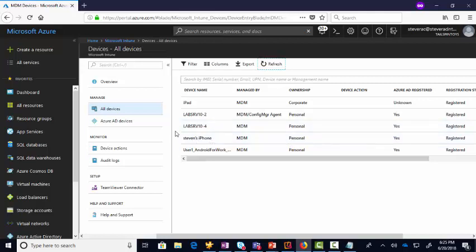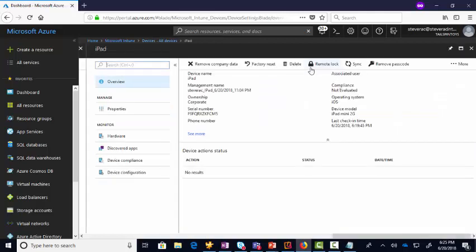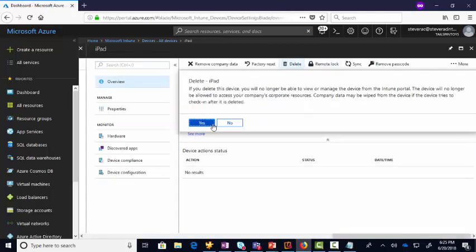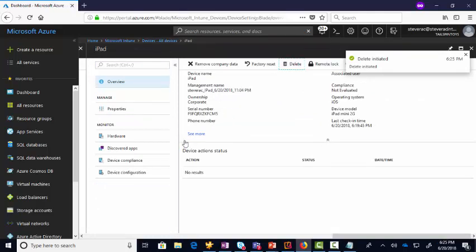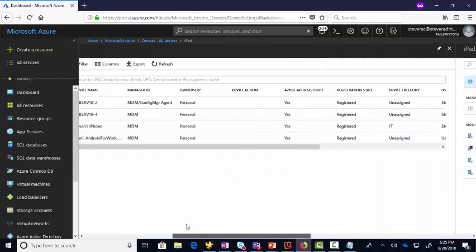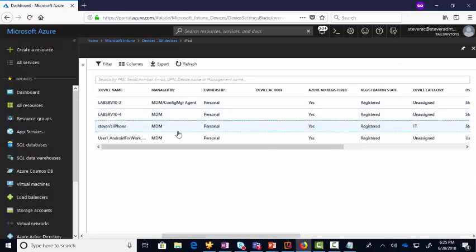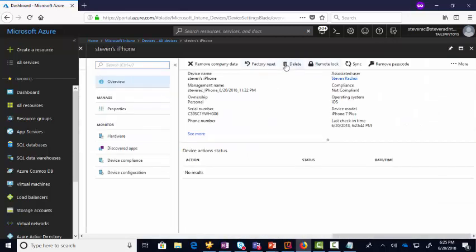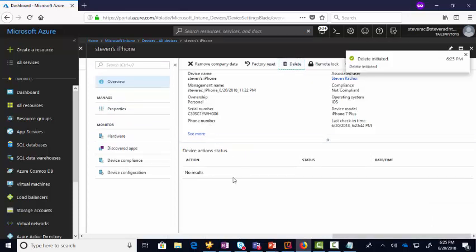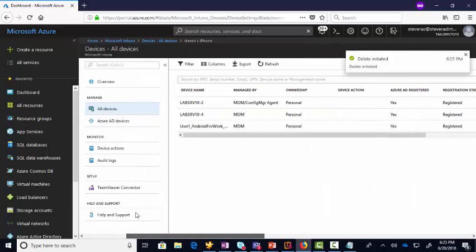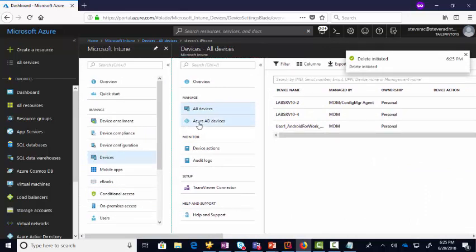Now, one of the things I'm going to do here as well is just remove management from these devices. So this is one I forgot to clean up, so I'll go delete it real quick because I want to go enroll these a different way, right? So let me go back here, and then I will remove management from this device again, delete what I just did. And then I also want to clean up the Azure AD list.